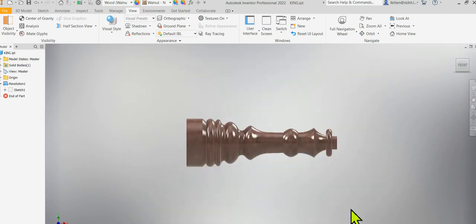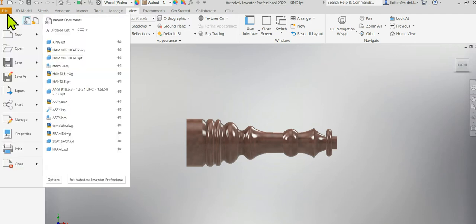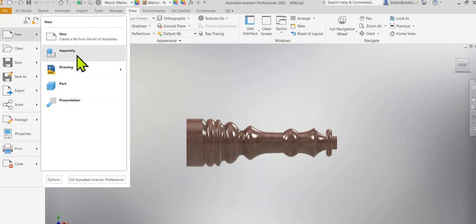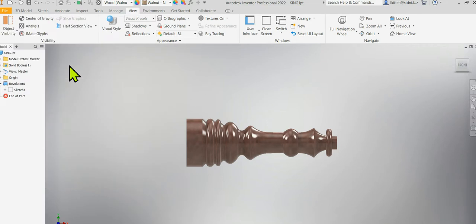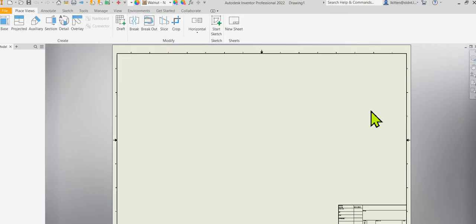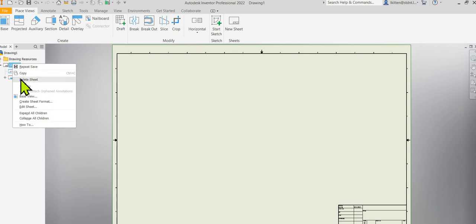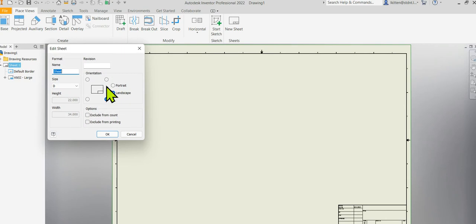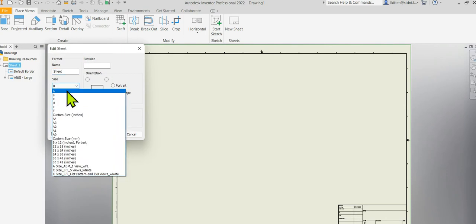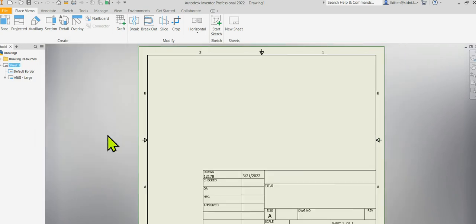And then you'll bring that part into a drawing, remember? So we do File, New, Drawing. And then remember we switch the sheet size over to A size, right? So we're going to edit the sheet. Switch it over to A size so it's not so small. Okay. Then we're going to bring that in.